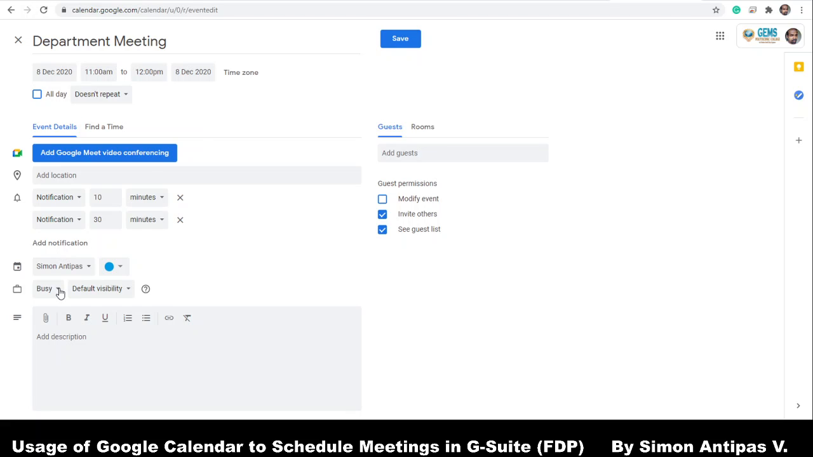Next, when you're booking a meeting, you want to mark yourself as busy so that others, if they try to book a meeting slot at the same time, will not be able to because you've marked yourself as busy. And you want to make yourself visible so anybody who's trying to book a meeting within the organization can see you, or even people outside the organization should see you. That's how you can make yourself visible here.